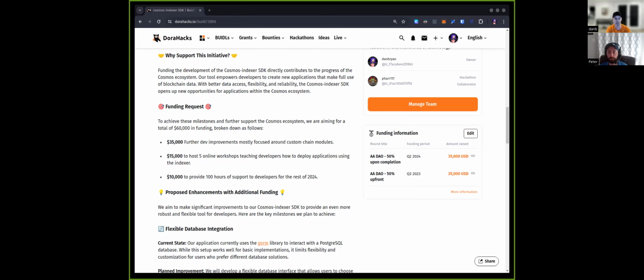The next is we think that training is very important. So we would like to host 5 different workshops through the rest of 2024, working with multiple developers to show them how to build a sample application using the indexer. We are thinking this is going to be around a 5 to 8 hour workshop. We are going to make sure that it's well prepared and outlined, that the developers have everything that they need to start, and they can just come with their laptops, log into our environment, and learn how to build Web3 applications using our Indexer SDK.